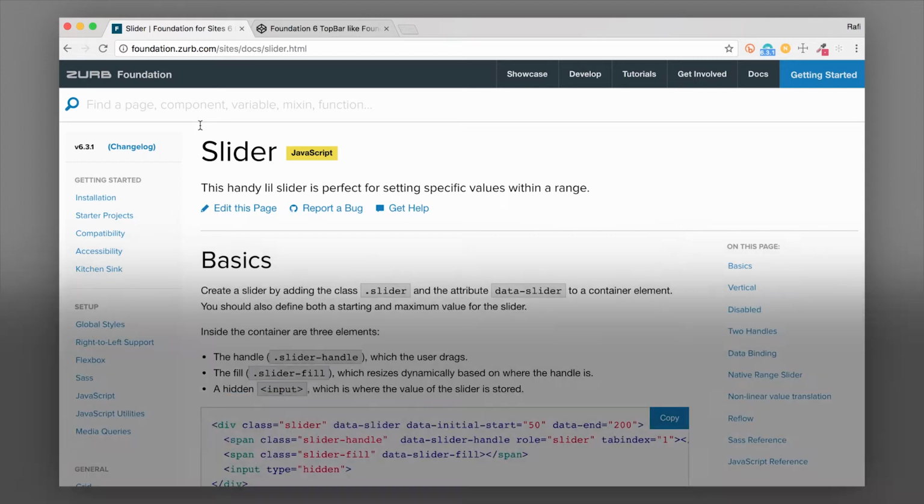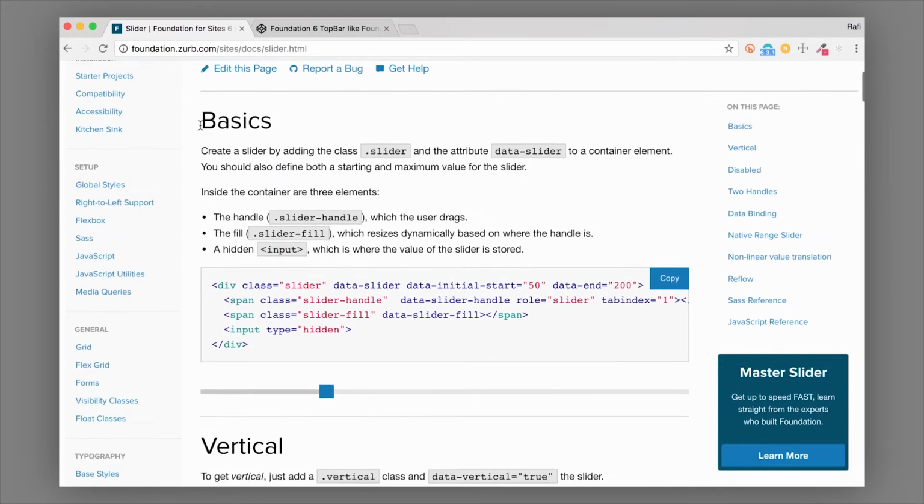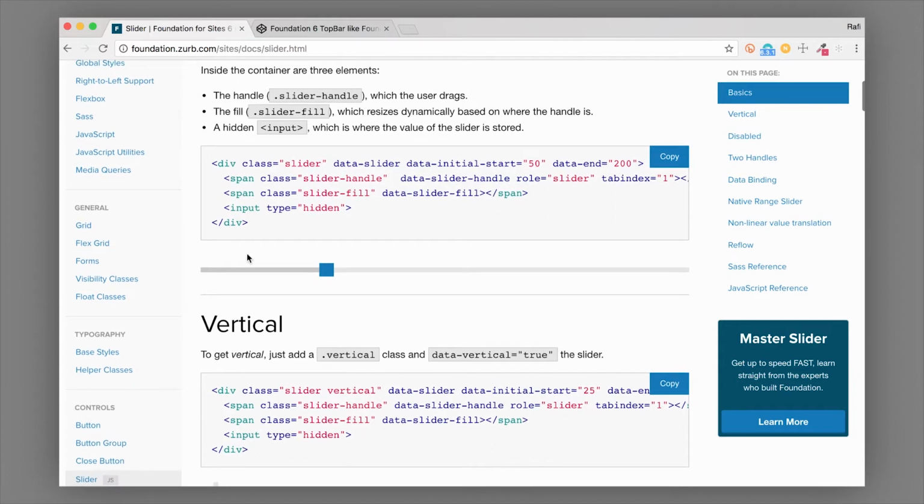In this video I'm going to take you through the range slider component that's in Foundation. So if you need to make something that is a range slider, something like this, where you can drag the handle back and forth and set a value, then this is built into Foundation.